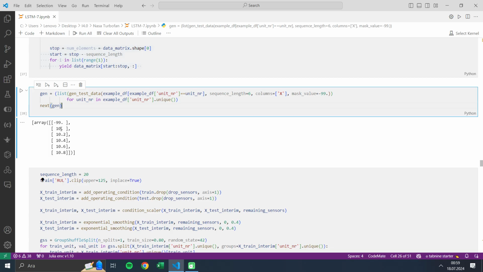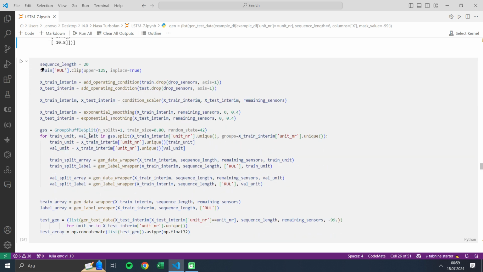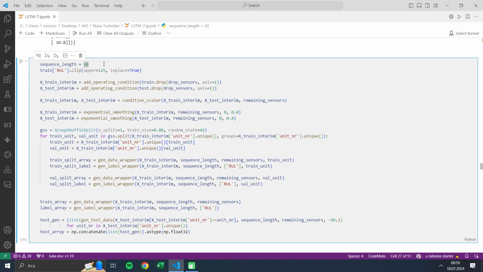And what we can say here, the output is a two-dimensional array where each row represents a time step in the sequence, and the single column contains the values of the x column from the data frame. If the number of rows in the original data is less than the sequence length, the sequence is padded with the mask value at the beginning. And let me switch, and what happens here, let's talk here, sequence length equal 20.